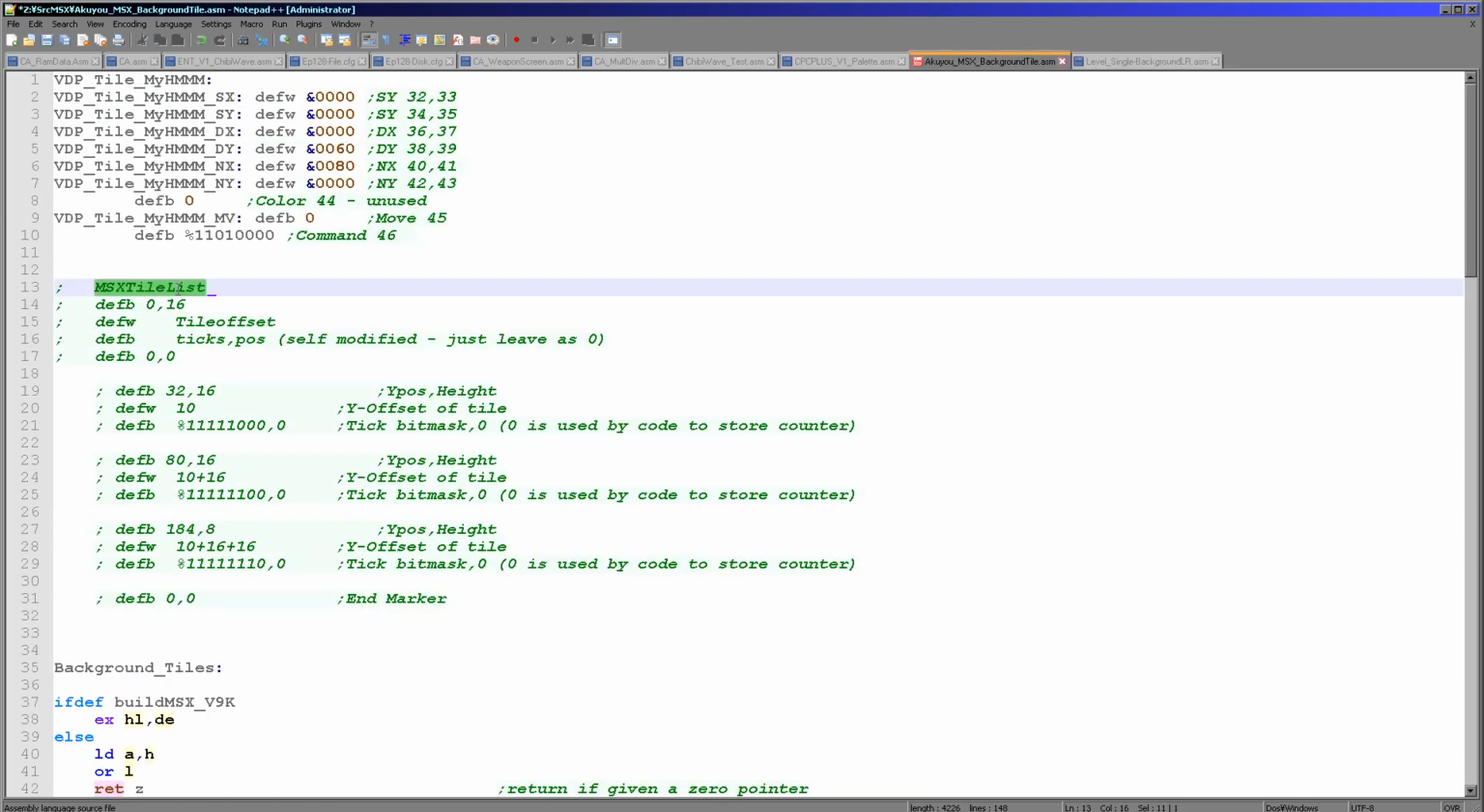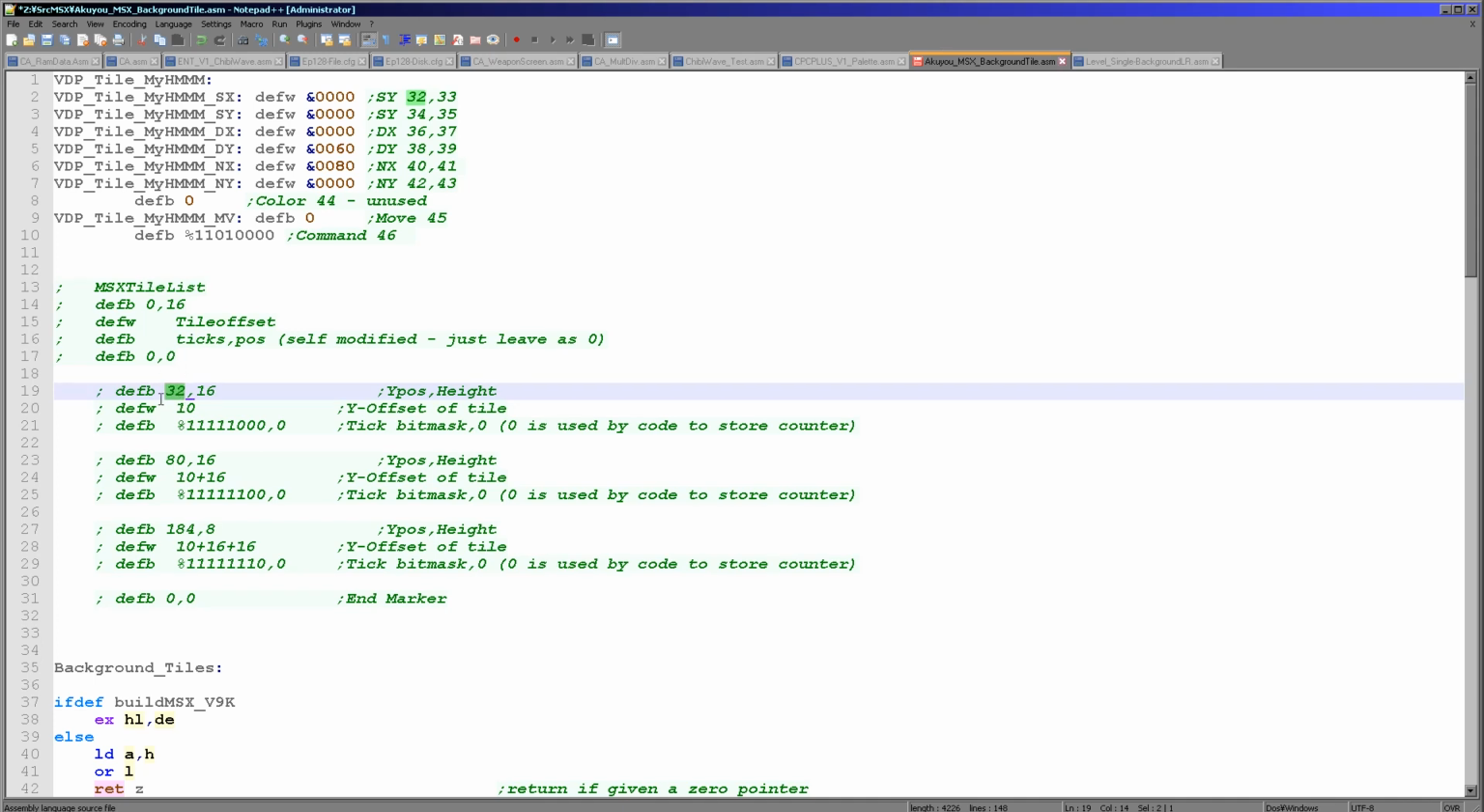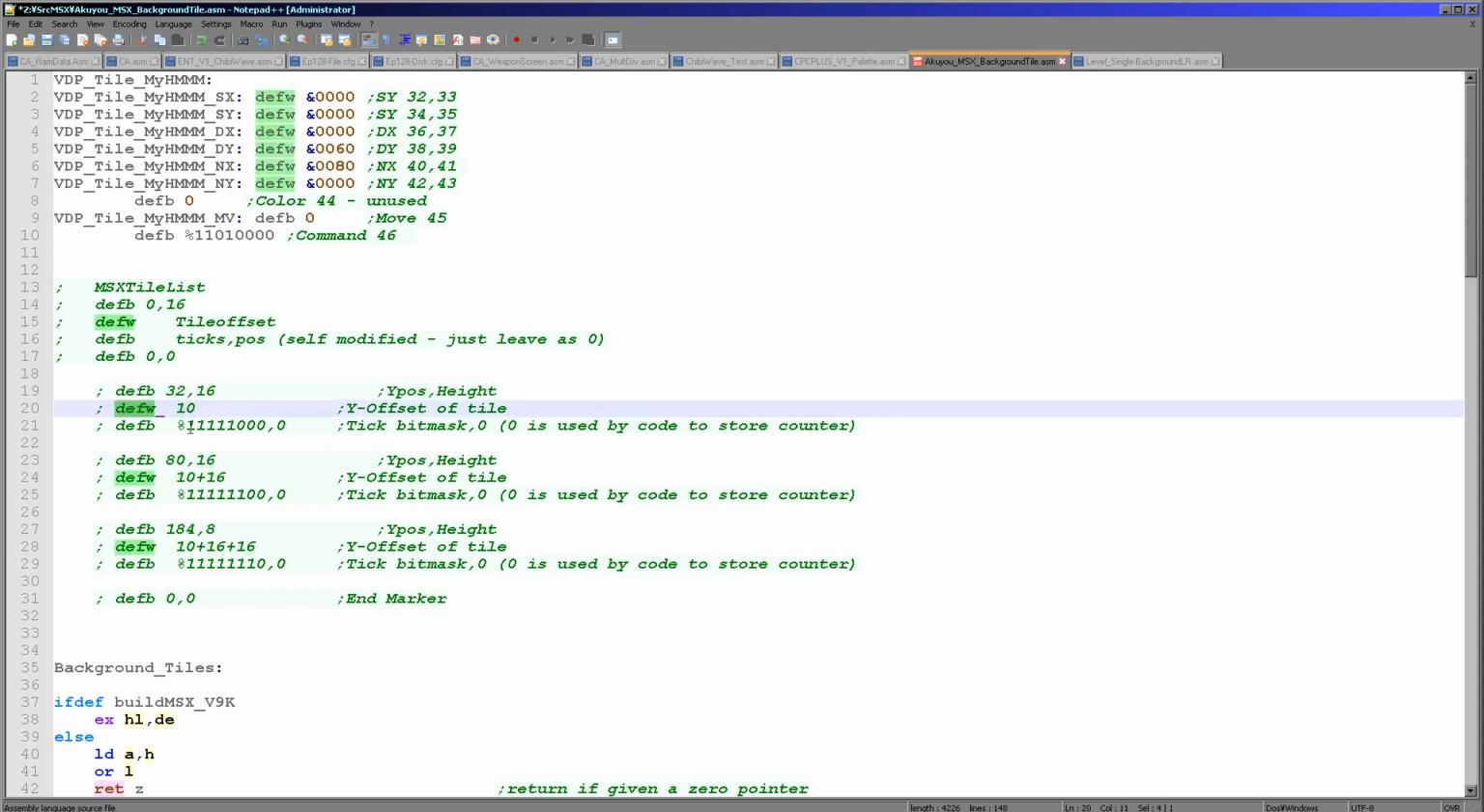So when it comes to the tile list that we pass in DE and HL, the definition is structured like this. Each line has a starting Y offset, and this is from the top of the screen, a number of lines that the tile is going to be drawn. Every tile is always the full width of the screen. That's a requirement of the code. Now we have a Y offset of the tile. You'll notice this is a word, so it's 2 bytes.